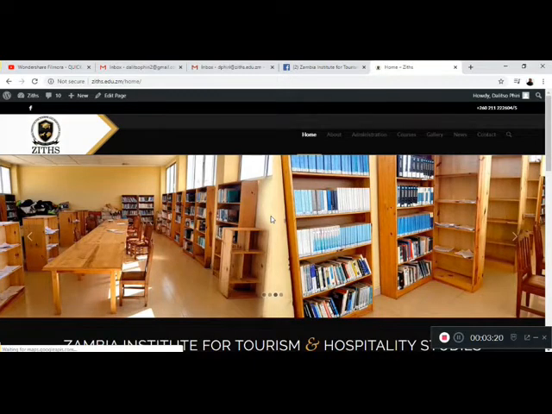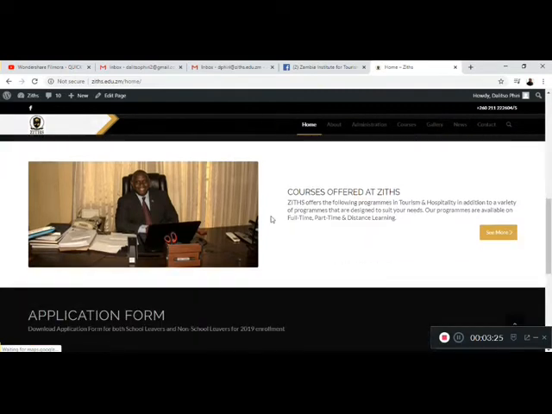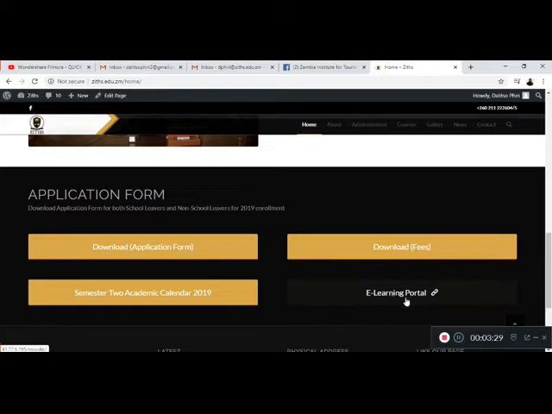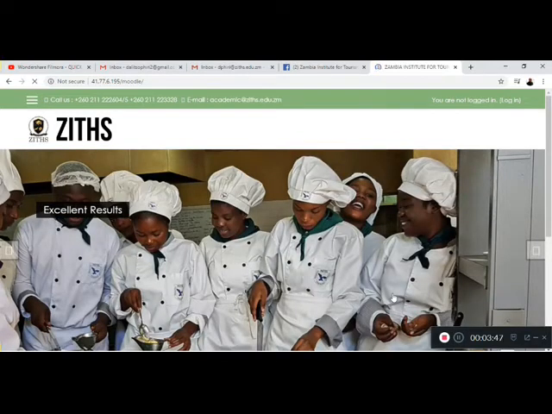So what you do is once you're on the website, you just scroll down, and you should see somewhere, okay, here where it says e-learning portal. Once you click on that link, that button, it navigates us to the actual portal, the e-learning portal. So you click there. Okay. So right now, this is the home page for the e-learning portal.